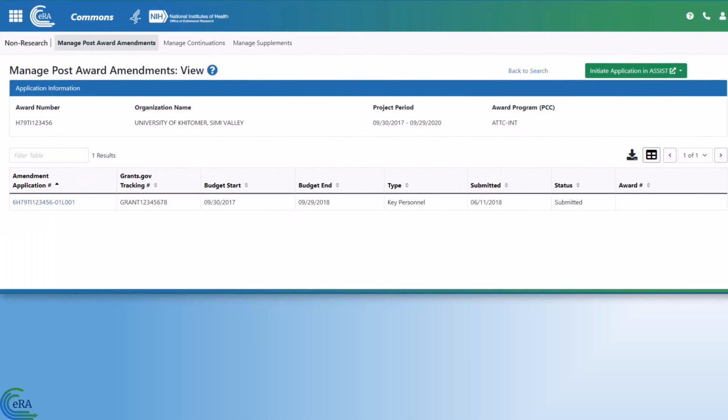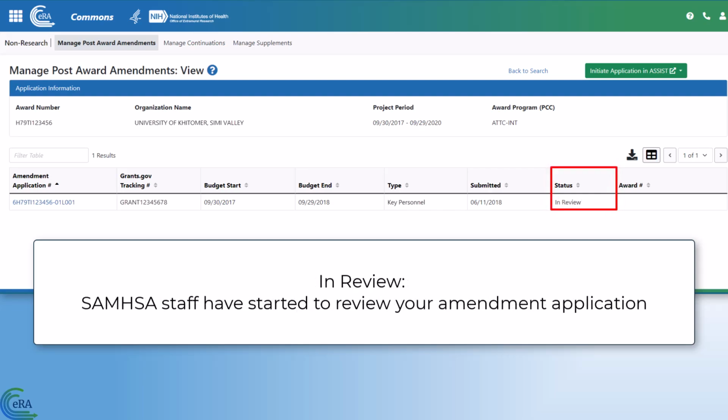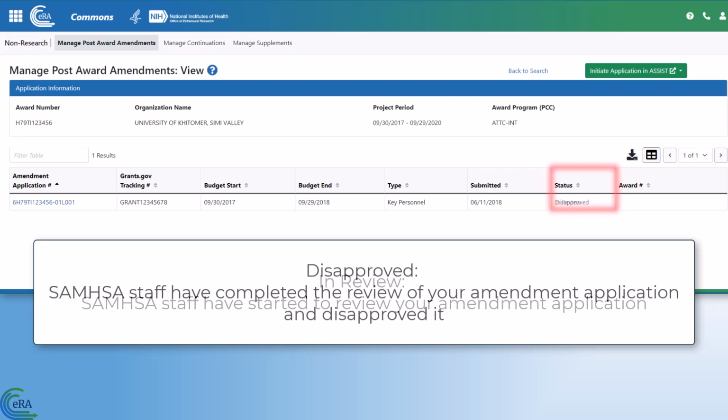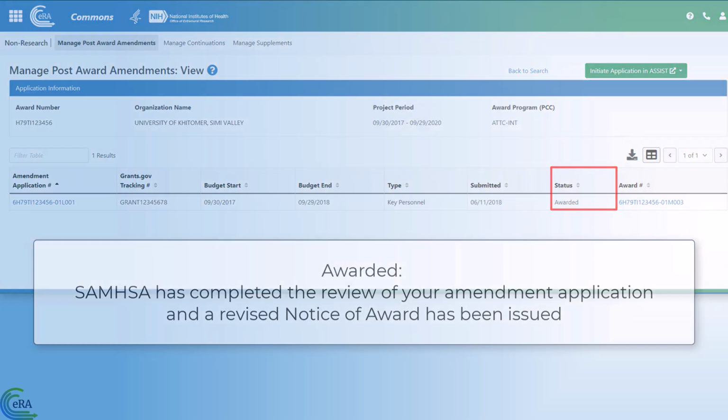The following statuses can be referred to when tracking your application. Submitted. SAMHSA has successfully received your amendment application. In review. SAMHSA staff have started to review your amendment application. Disapproved. SAMHSA staff have completed the review of your amendment application and disapproved it. Awarded. SAMHSA has completed the review of your amendment application and a revised notice of award has been issued.